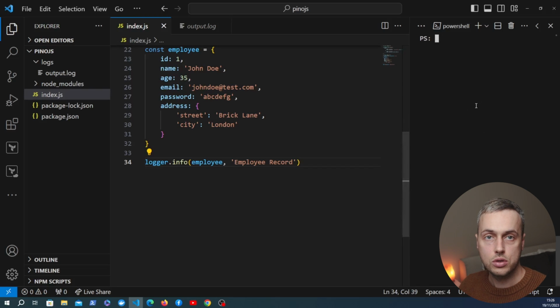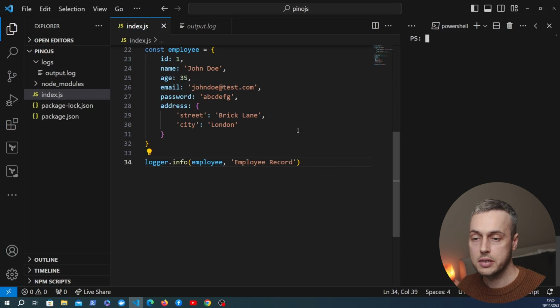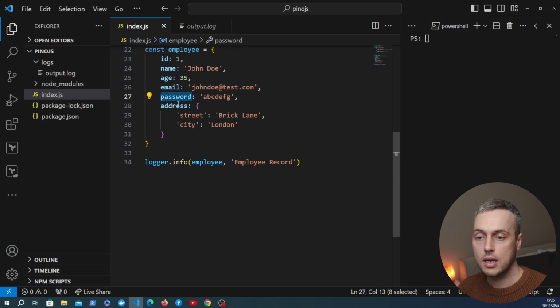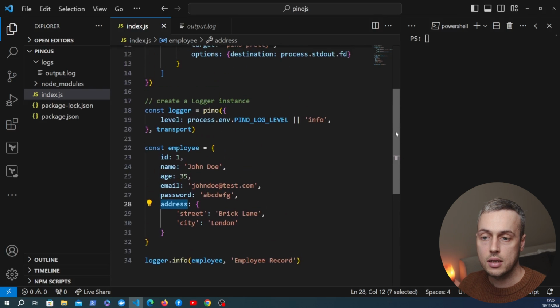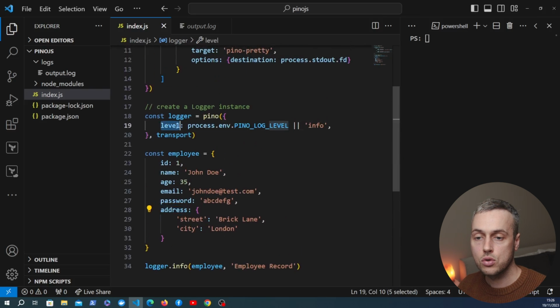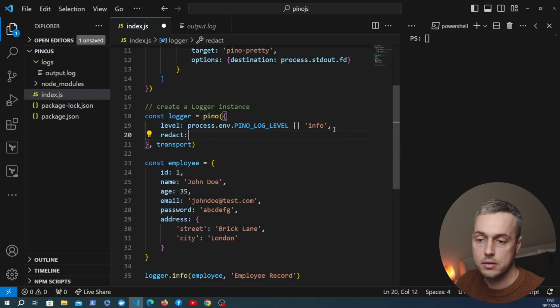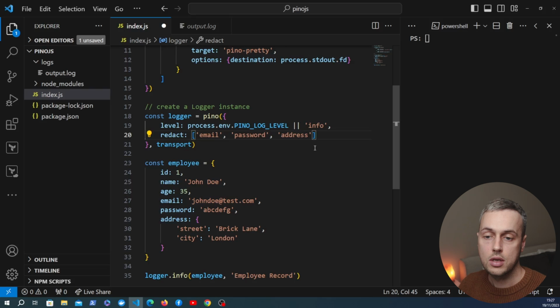Now I've moved the terminal to the right hand side so that we can see this a little bit better as we build this example. What we're going to do is try and redact the email, the password, and the address from this employee record. In order to do that, we can pass another key to the Pino options, and this key is called redact, and we can set this to an array of values that we want to hide from the output. For example, I want to hide the email, the password, and the address from the log output.